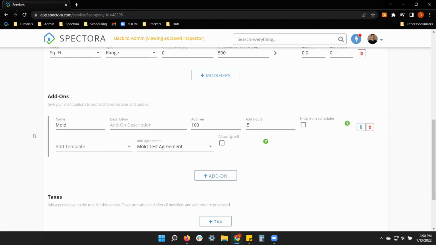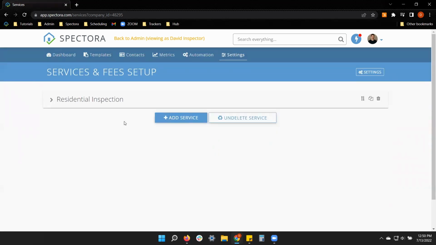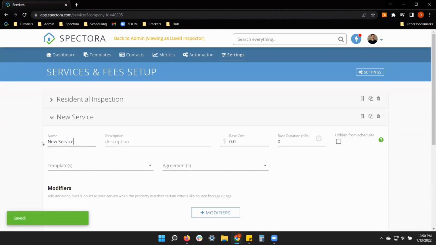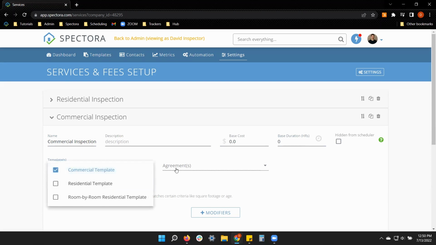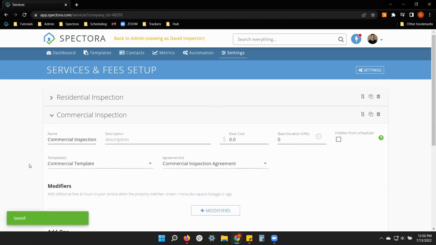I can also make multiple primary services. For example, I have my residential inspection service made up. Maybe I want to add a commercial inspection service as well. I can set up my description, base cost, time duration, give it the appropriate template, give it the right agreement if I have a different one, and add different modifiers as well.